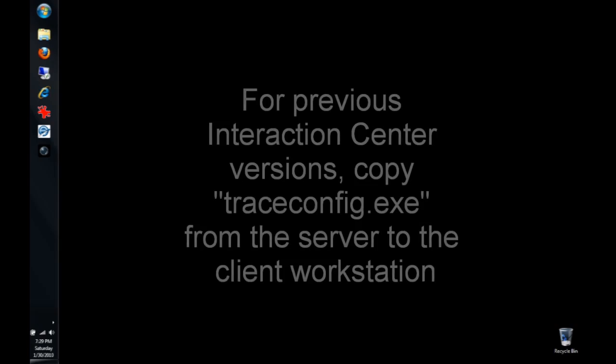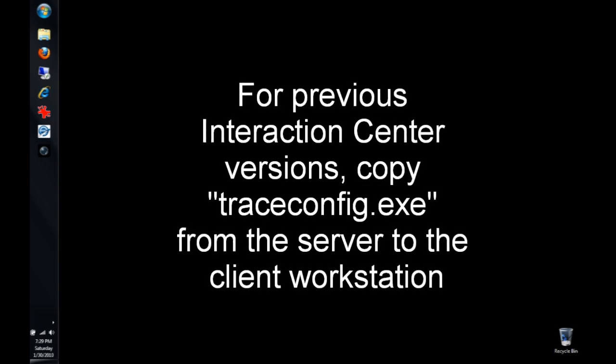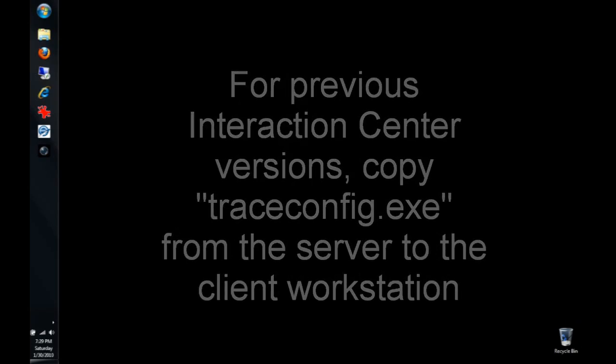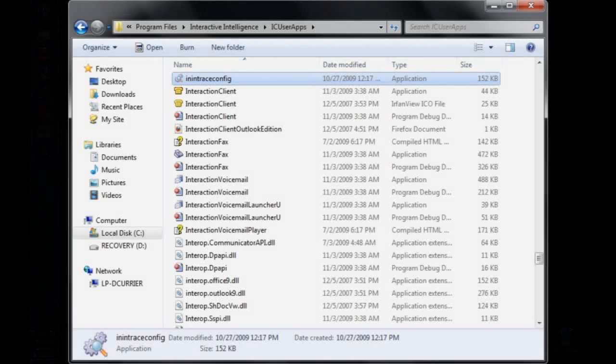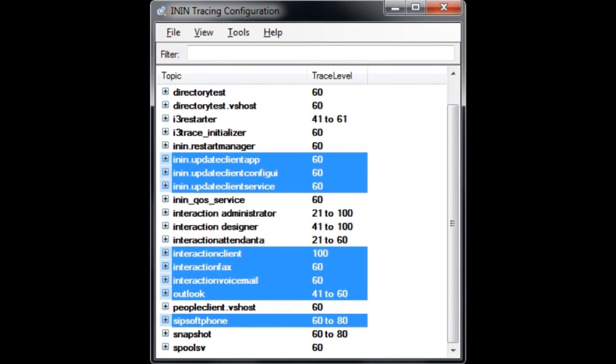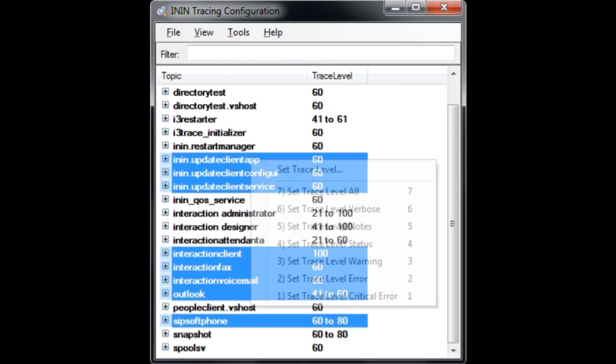Previous Interaction Center versions required copying the executable traceconfig.exe from the IC server to the client workstation. Locate and run the application inintraceconfig.exe in the program directory for an installed client application. In most cases, this will be c:\programfiles\interactiveintelligence\icuserapps. Select one or more subsystems as required by your support contact.